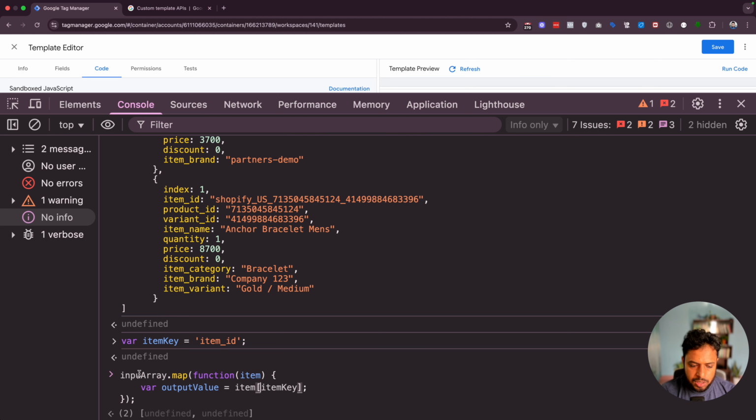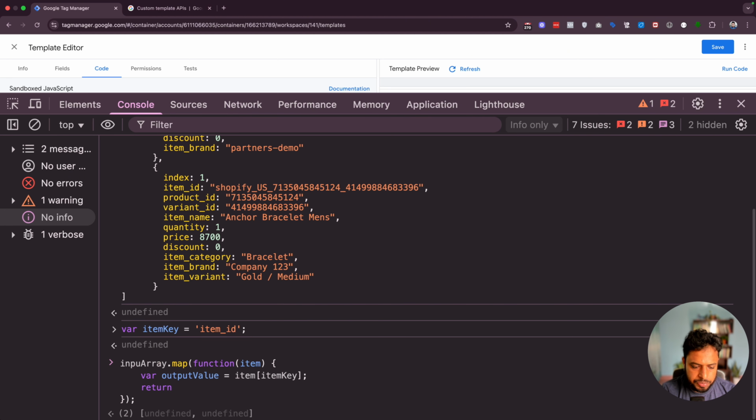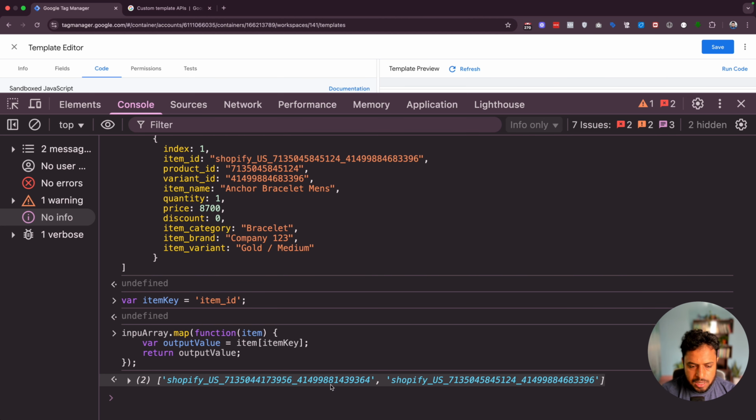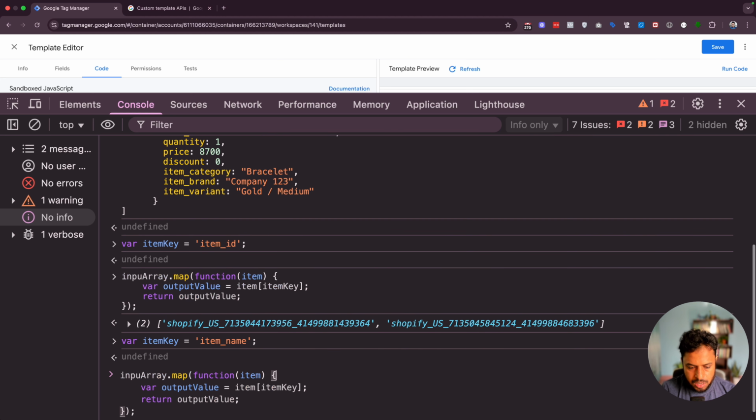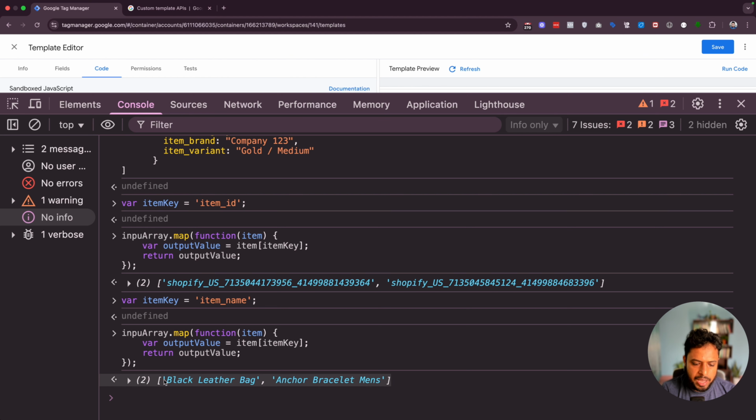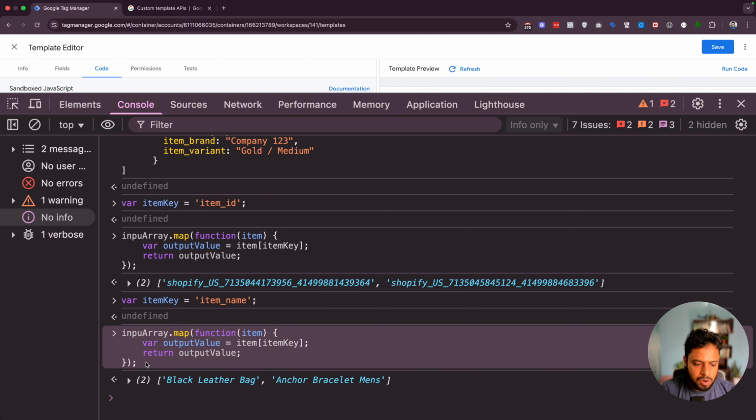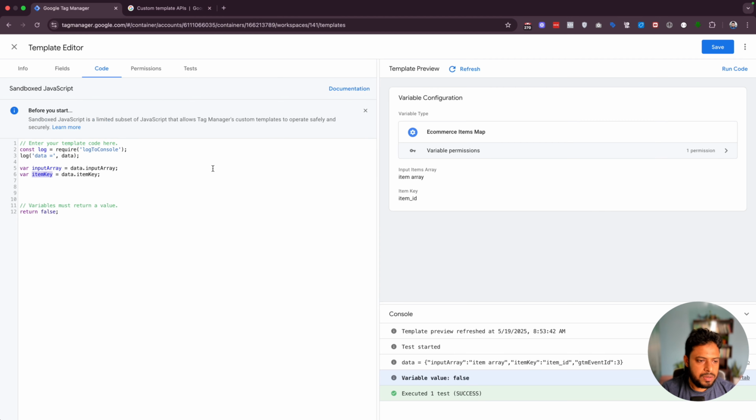If you are not clear what I am doing here, I recommend you check my previous JavaScript video. This will return the value how people put it here, and then we need to type return, and check that we are getting the exact same result. If I change the item key here, maybe people will put something else, like item name, and then hit run, we are getting the array with the item name. So we need to copy this code from here and paste it here. This is very simple.